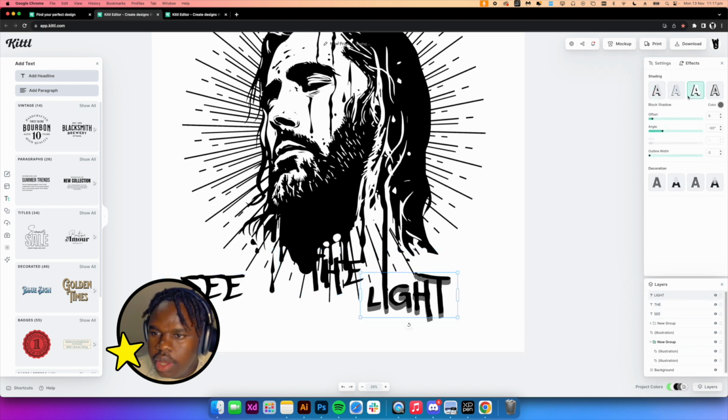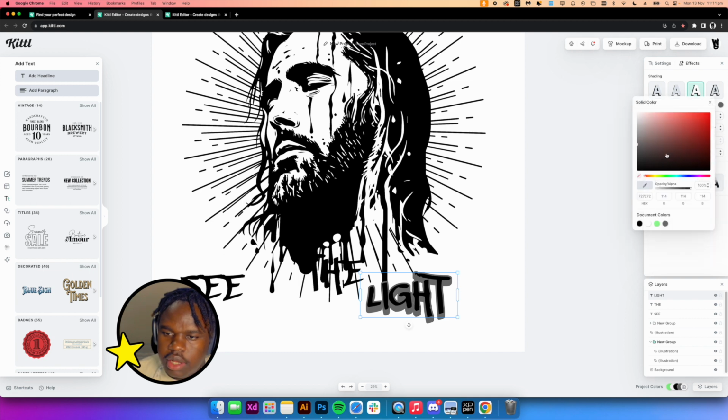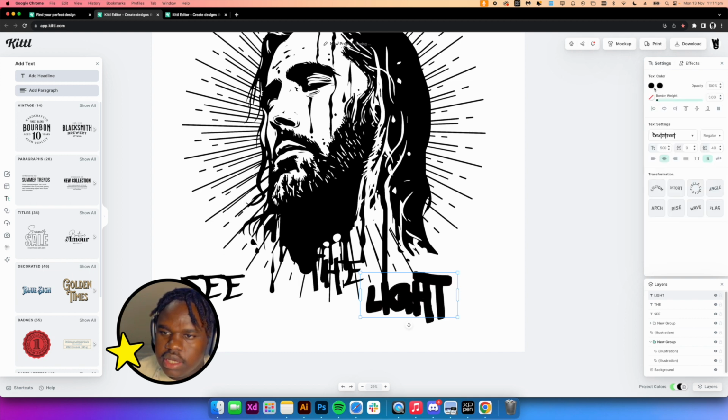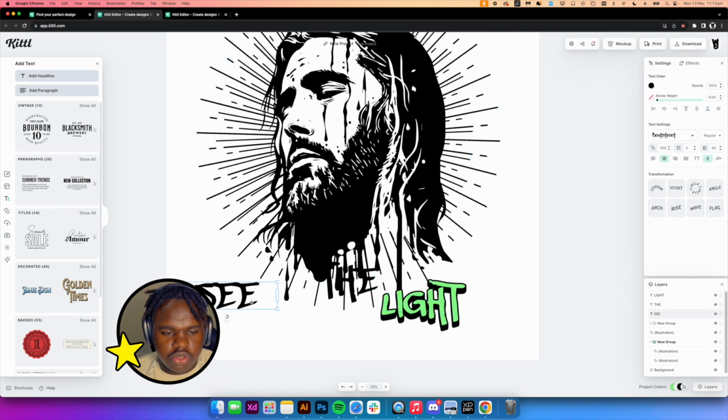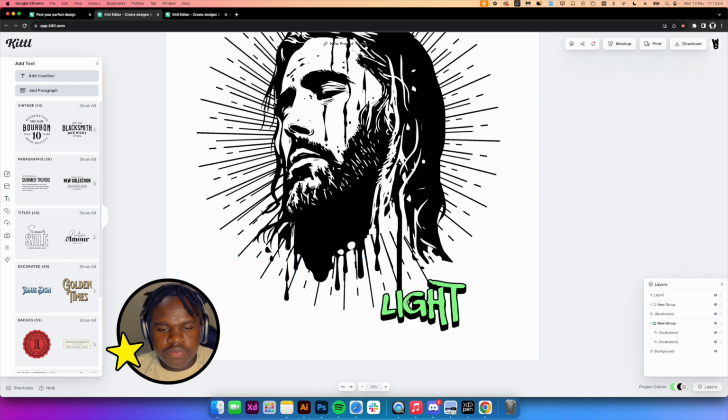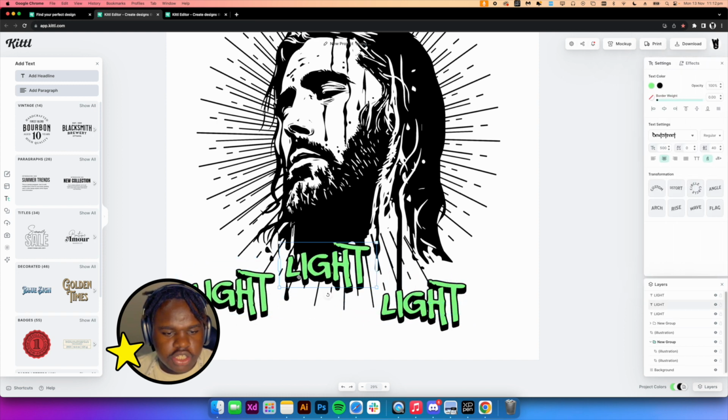Effect, go ahead and grab the third one. Outline, we're going to make it a bit thicker, around 32 this time. Color, set that to black. In the settings here, we can change this color to a white or use a green. Instead of redoing that for each one of these, I'm just going to duplicate light and then just change the text because it's much easier to do it in Kittl than any other program.